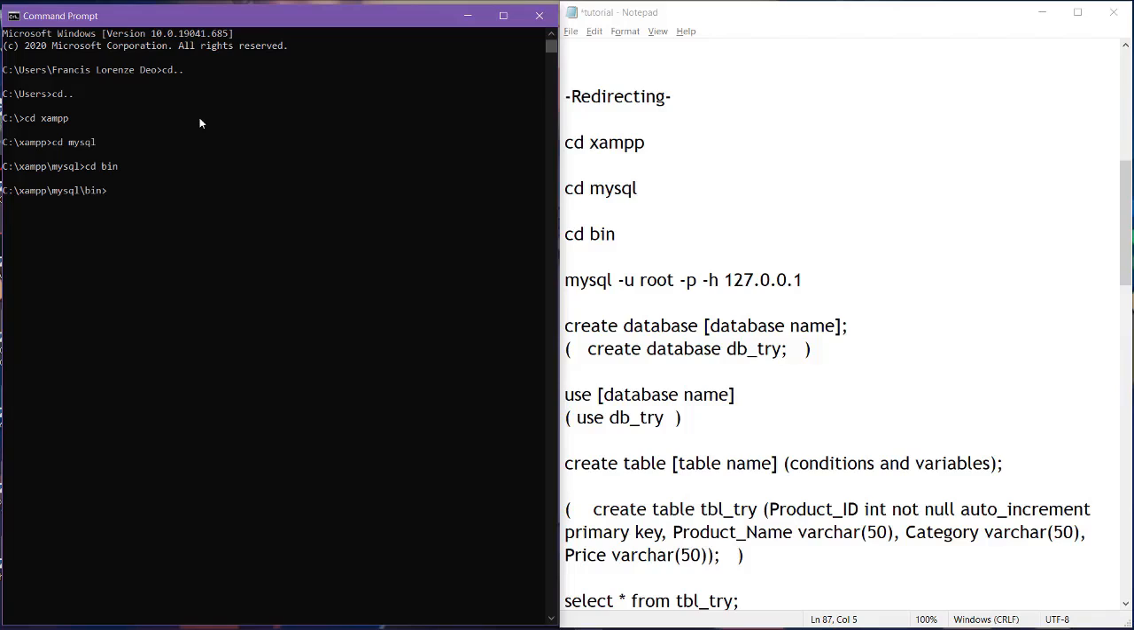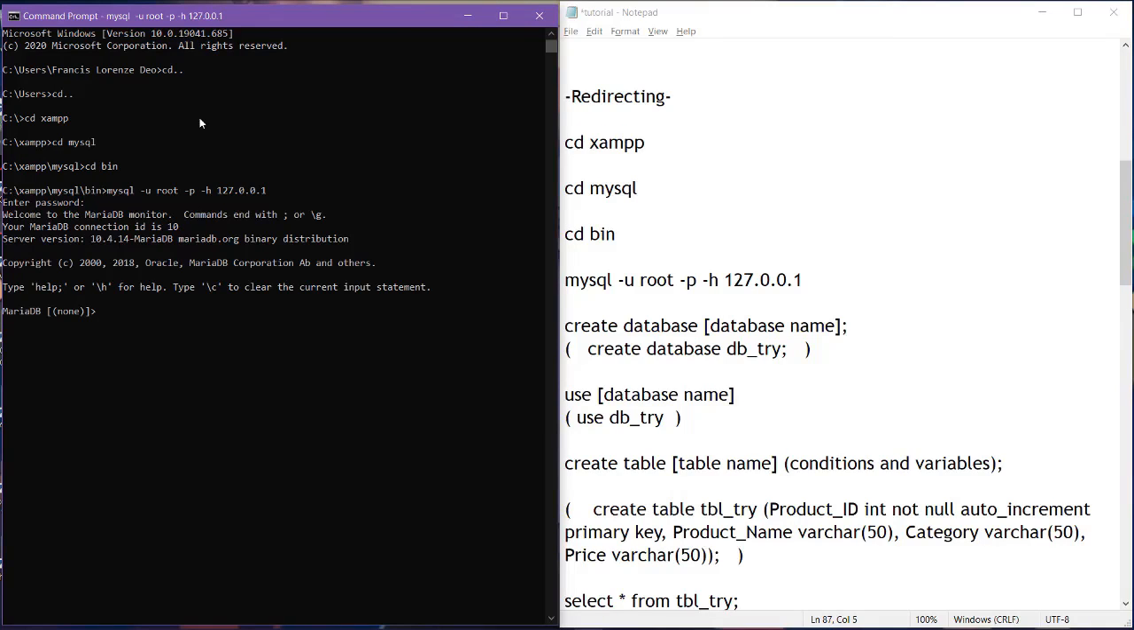h 127.0.0.1. Okay. mysql dash u space root p space h, then the numbers 127.0.0.1. So that one. So after that, enter password. You just only need to press enter. Then now we are in our MariaDB connection where we can create our database.